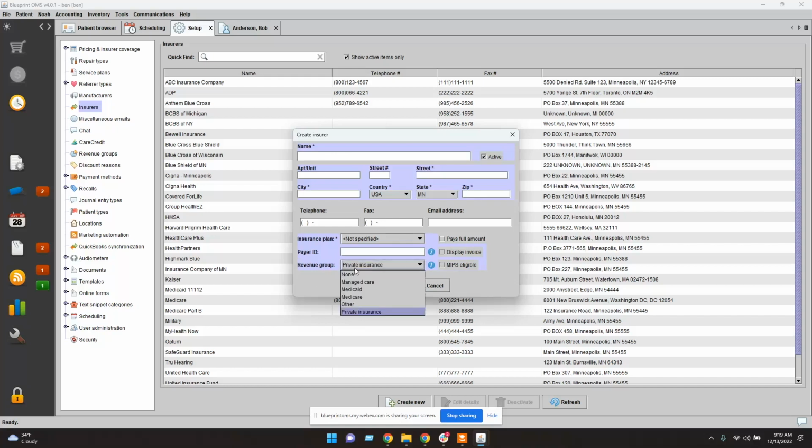And this revenue group, just keep in mind that this does correspond to that revenue group report in your reports, where you'll see a breakdown, the different buckets of revenue to each one of these groupings, and be able to check in on those different revenues.